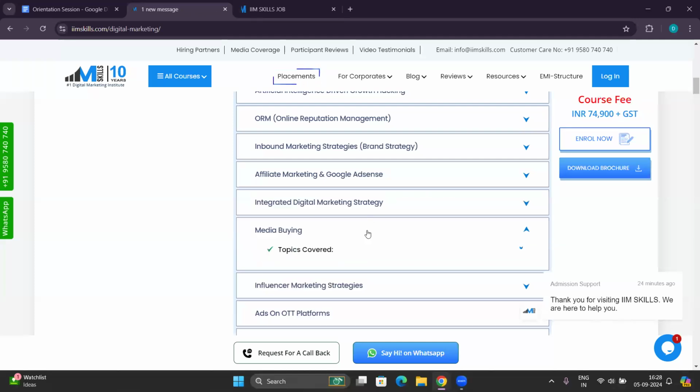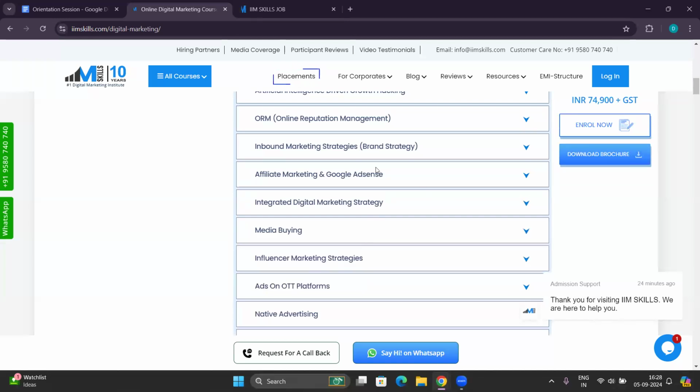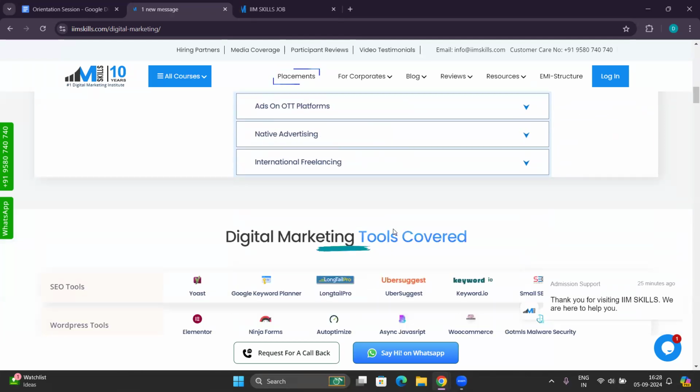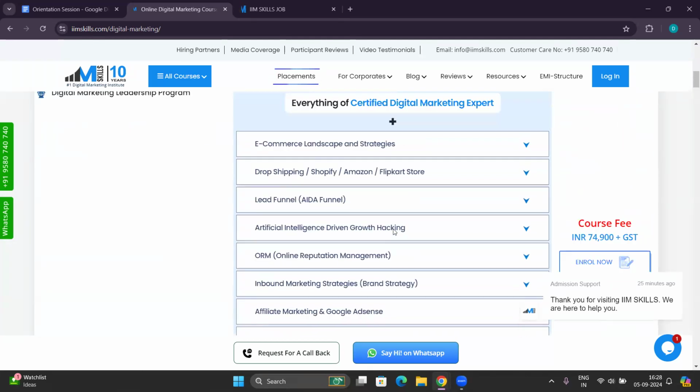Same with media buying, how to use the different skills together. Then you also have inbound marketing strategies. So all these are something which will be really effective for you guys when it comes to preparing that kind of a budget allocation and all.